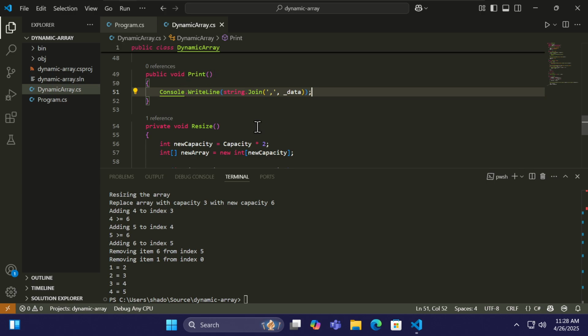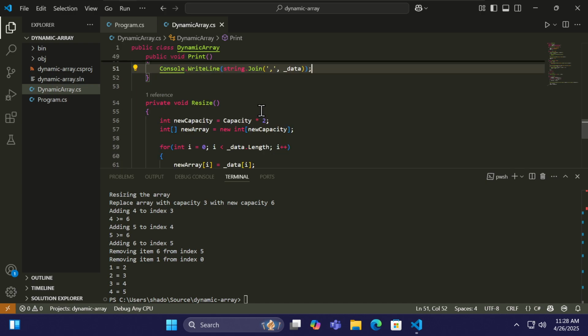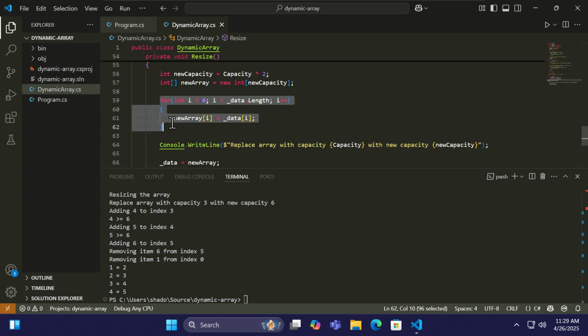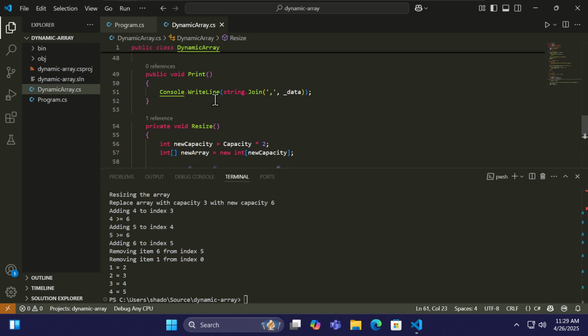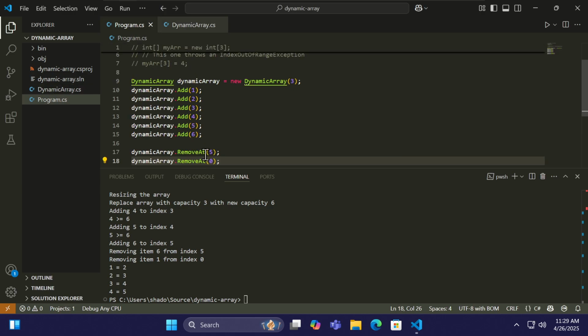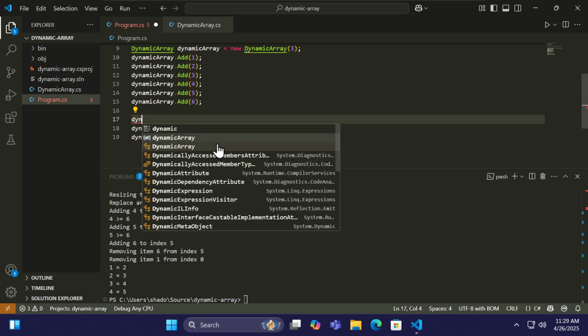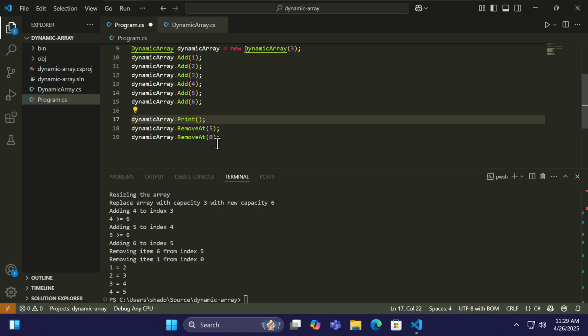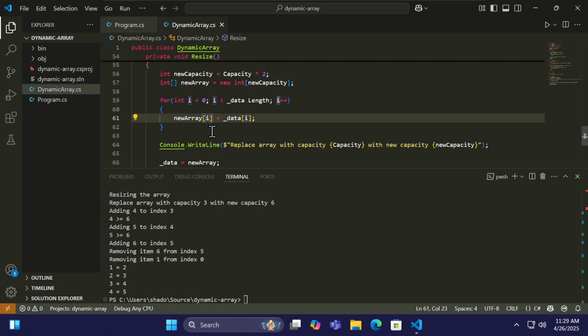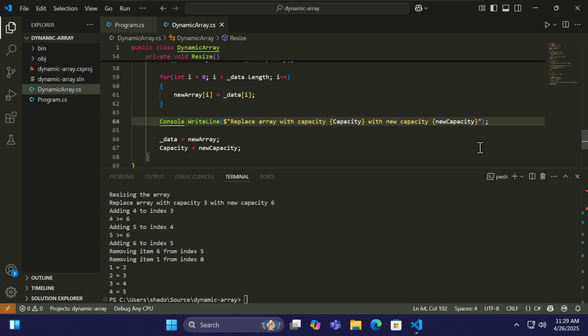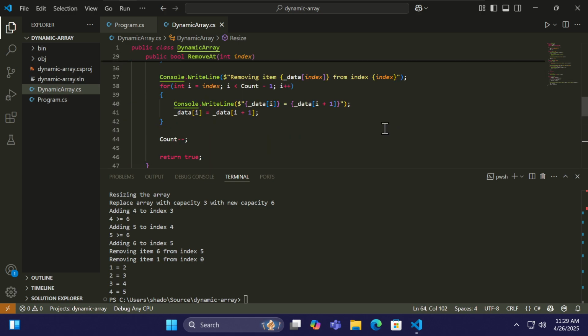So no, we'll try to use a foreach here, and then you can't use a for. Generally, if you're updating the array, you don't want to use a for. That was how I'd want to use it. In this case, it doesn't make sense. Let's do a dynamic array dot print. Let's remove the move.